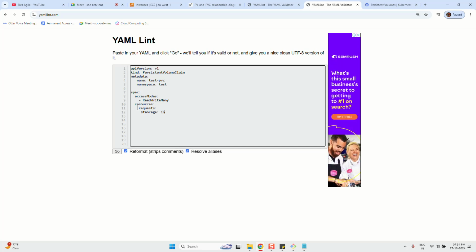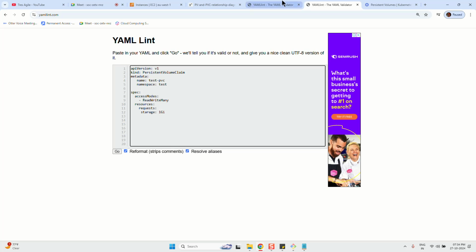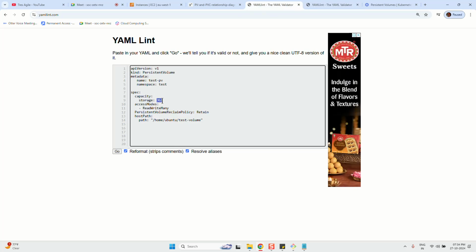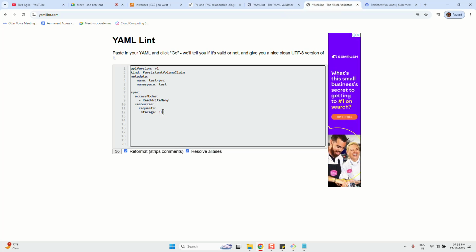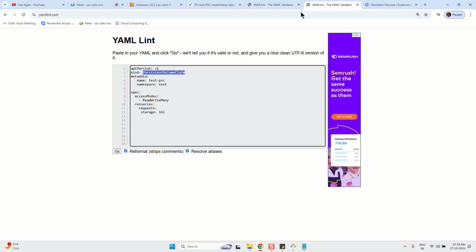So what we are doing is we are creating a PVC and we are claiming 1 GB storage. What is the PV storage? I guess 3 GB. Yeah, see, 3 GB. Out of this, we are claiming 1 GB storage. But how does it know to take it from this PV only? Based on the access modes.